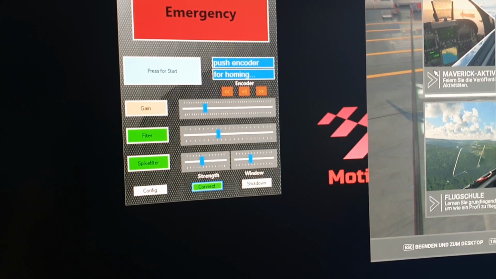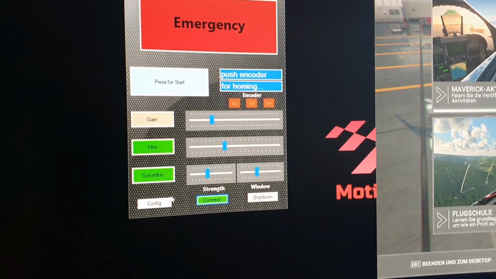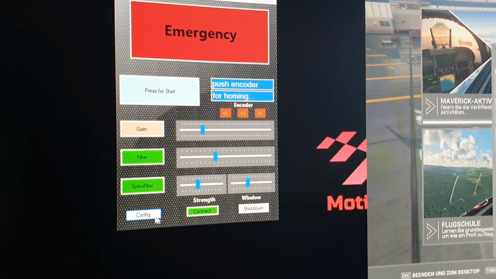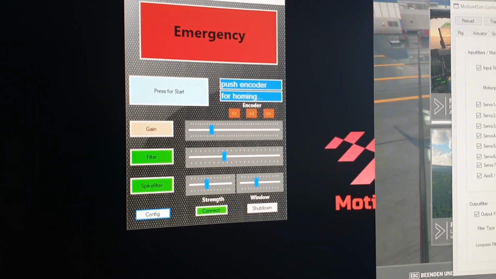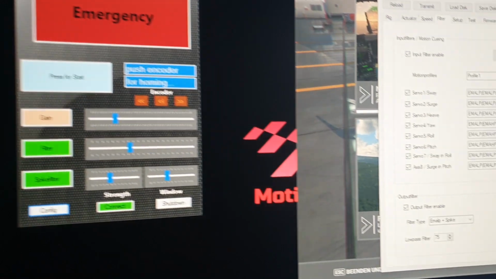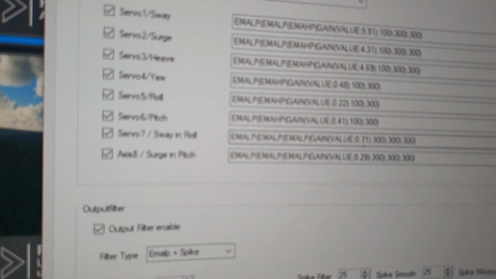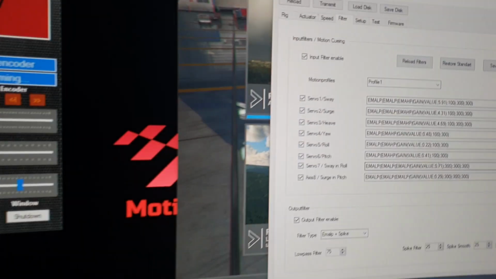Now I'm back to my desktop, and then you can enter the filter setup page, reload the values, and here you can see that the scaled values are entered inside. And that's it for now.